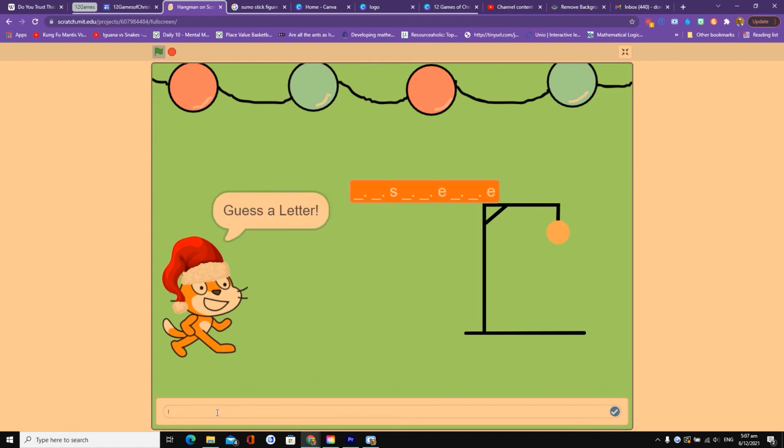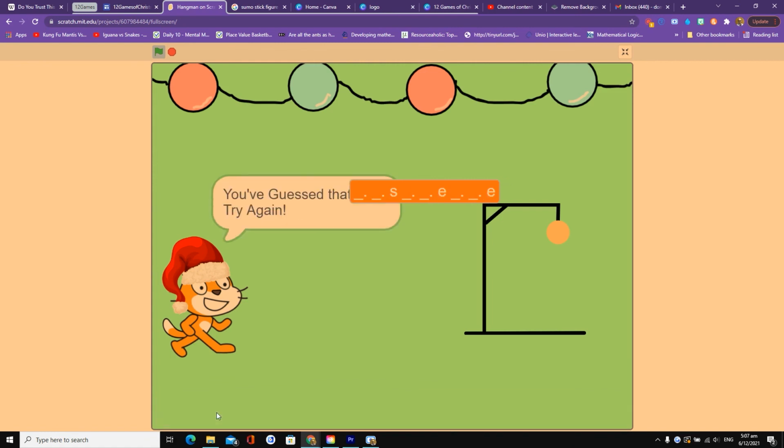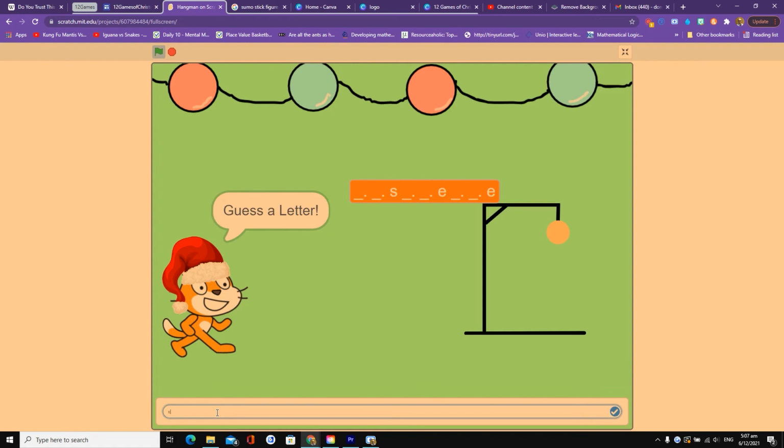Guess a letter. Nope, that's not in it. Then S, and I can keep pressing it. I guess another letter. And, oh, we've guessed that letter. So everything's working just as it should.